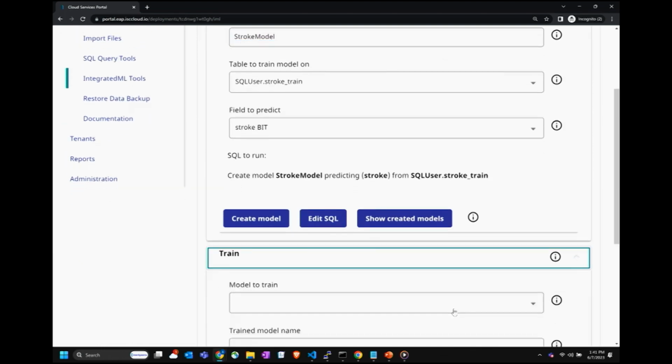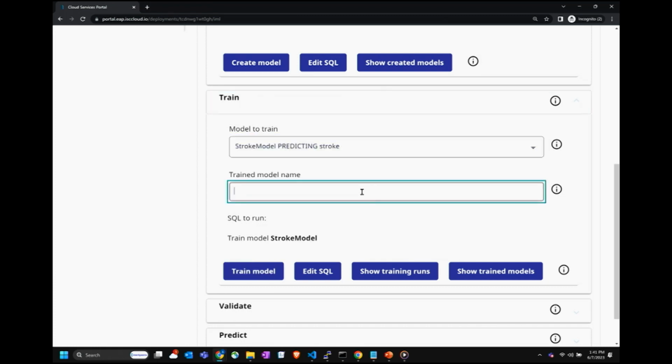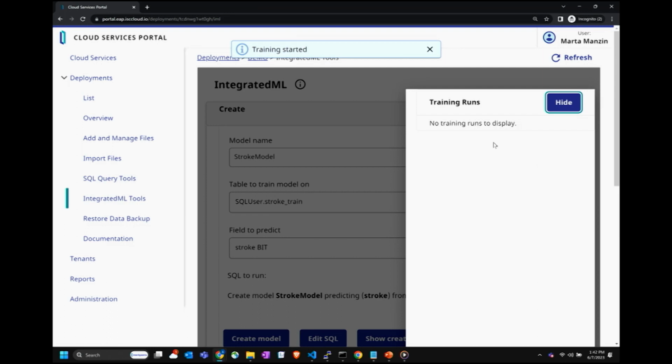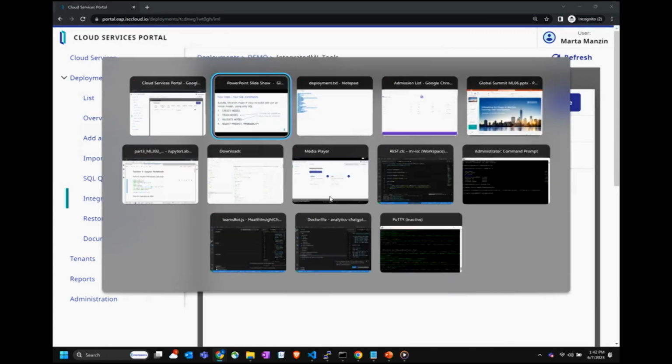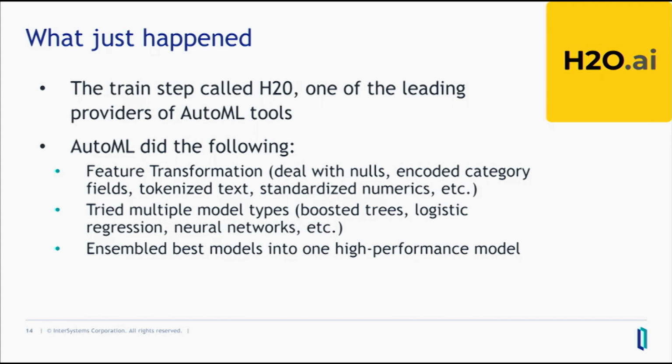Now I can go ahead and train this model I've just created. So I select it, and I call it stroke trained. And I'm going to train my model. And you can see here that our training run is starting, and that will take a little bit. But in the meantime, we can actually look at what is going on under the hood. So we have a third-party provider called H2O in this case, which is installed locally, and that is doing the AutoML work for us.